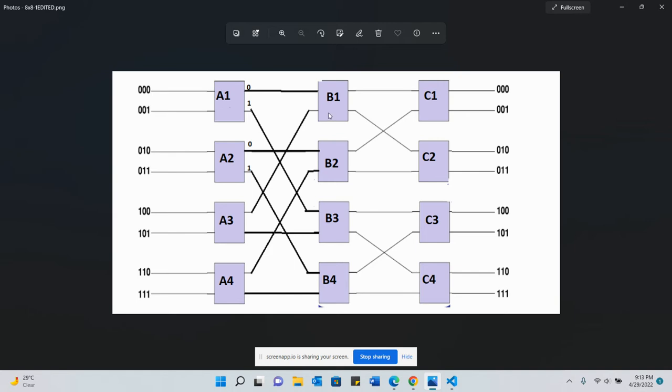B1. The second digit is 1, and in B, there are again two routes. 0 is the top and 1 is the bottom, and B1 connects to C1 and C2. Considering 1, we follow the lower route, and taking the lower route, we reach C2. C2 has two outputs, 010 and 011, which is 2 and 3. And since the last digit of 2 is 0, we take the upper route and our destination is 010. So this is how the Batcher Banyan network works. And this is the 8x8 Batcher Banyan network.